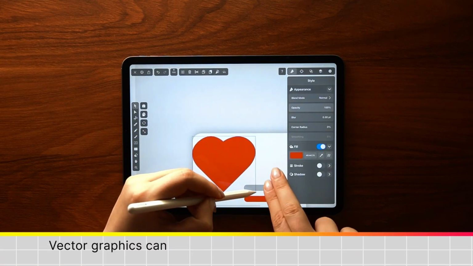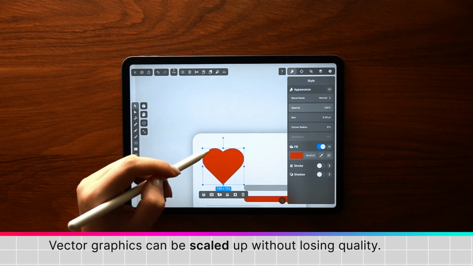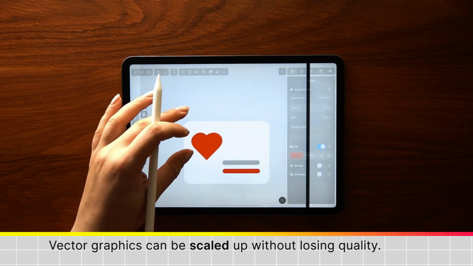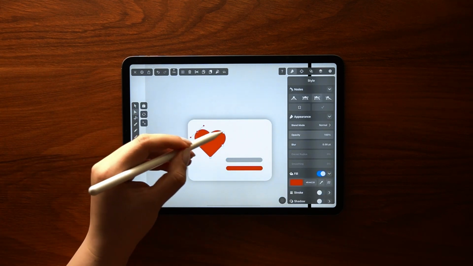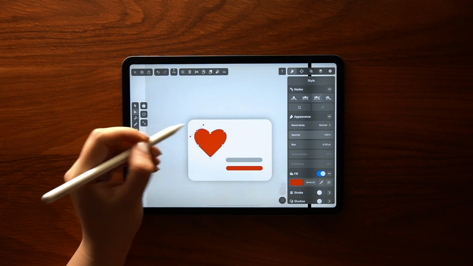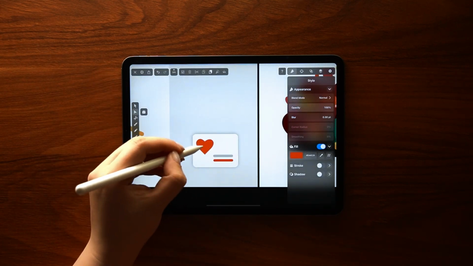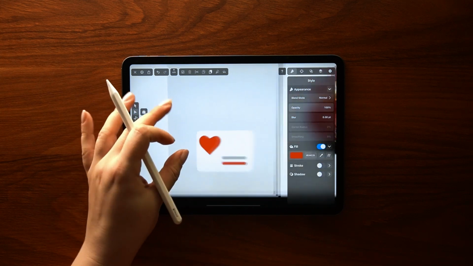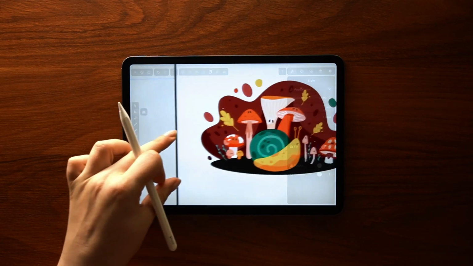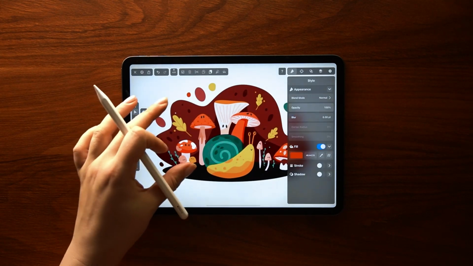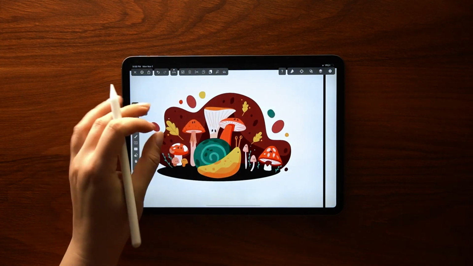So a vector can be scaled infinitely without losing quality, which gives you a great advantage when you want to create a logo, for example. A logo is printed on something as small as a business card, but also on something as big as a banner. And a vector logo looks good no matter what. And it's not just a logo, but anything that is branding related, or that is meant to be shown in different mediums.